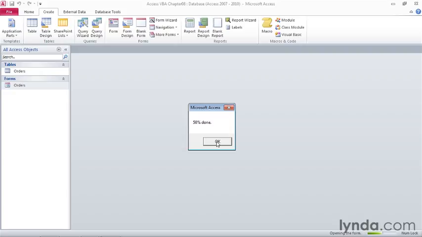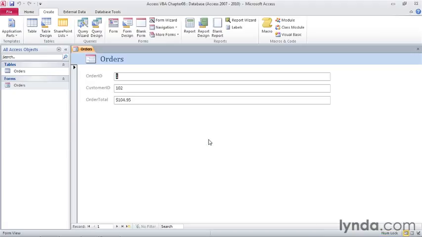When I click OK, we see the message box saying it's 100% done, and again, in the bottom right corner, we see the text "Opening the form" and a progress bar at 100%. And then when we click OK, Access clears the message box and also the progress bar and opens the form. Meters give users a sense of progress, which removes the uncertainty of watching a blank screen and wondering how much longer a process has to run.